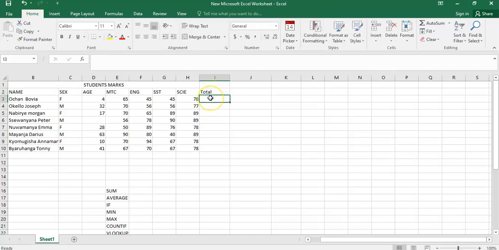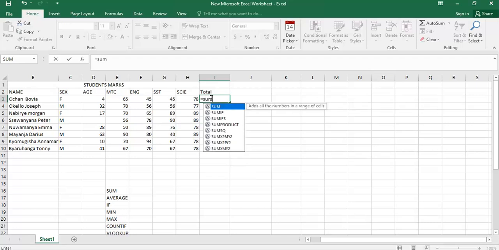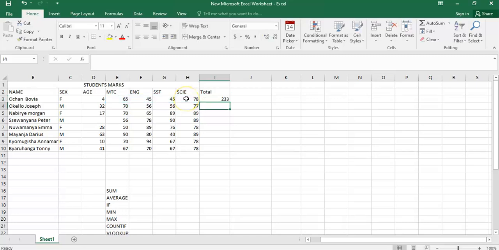So here you just say equals, then I type sum. It is an inbuilt function, so it will add numbers in the range of cells. Double click on it and give it a range. There you go, you have your sum.